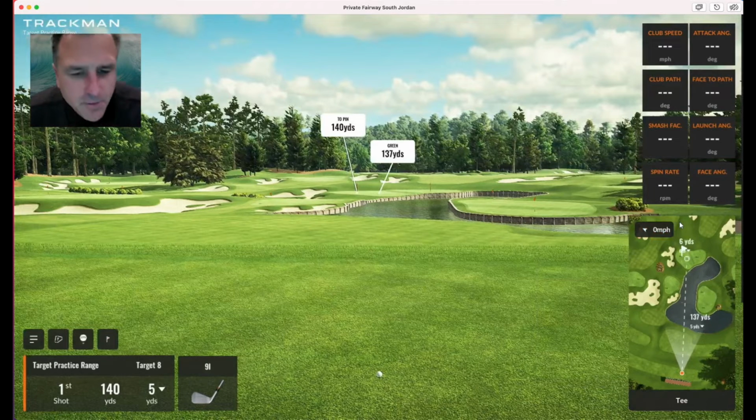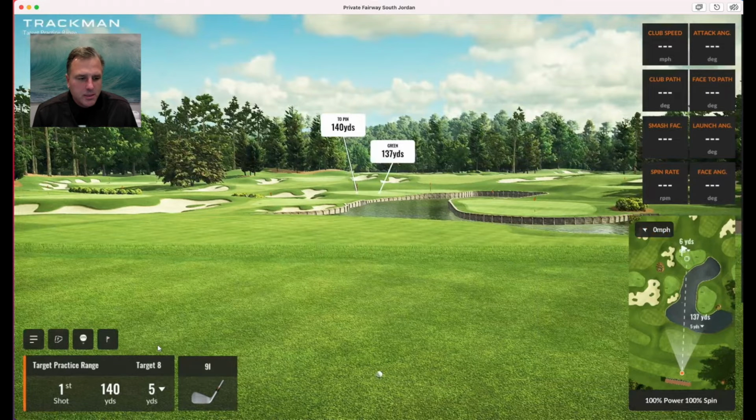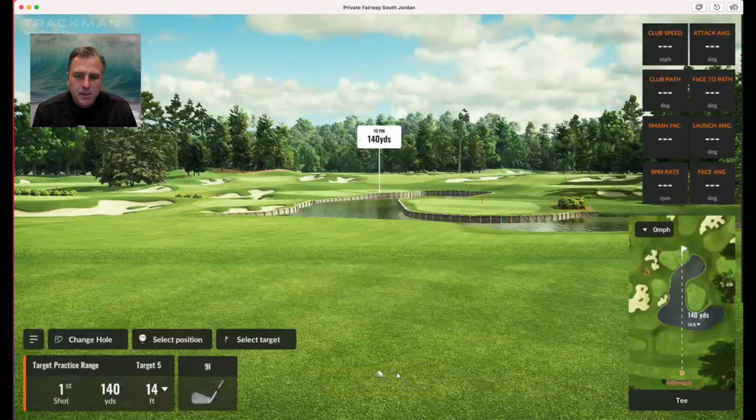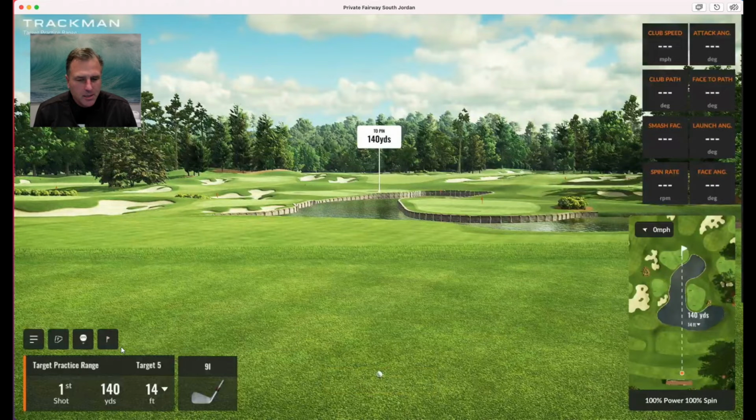All right. If I want to change flags, so let's say I want to aim at this flag, there's actually only one way I can do it. I can click on the flag here, and I can pick a different flag. So now I can pick that flag, and now I'm aiming at that flag, which is also 140 yards.